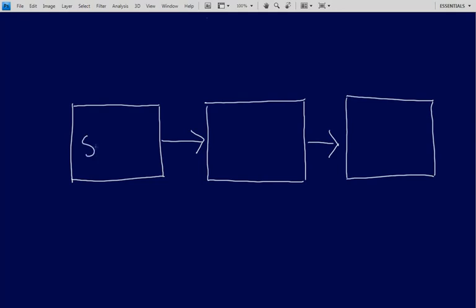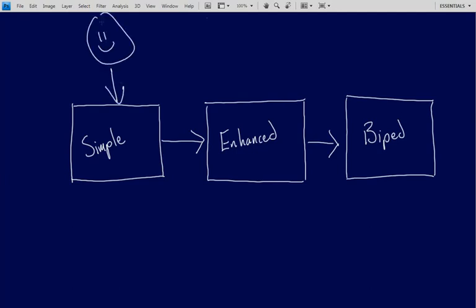So right now we've got simple, then we're going to have a more enhanced version, and then we're going to have the one that will actually support a biped. Correct. Now currently, you are here. This is you, and you're learning at this stage. Now, what are we responsible for here? All we want is what exactly?